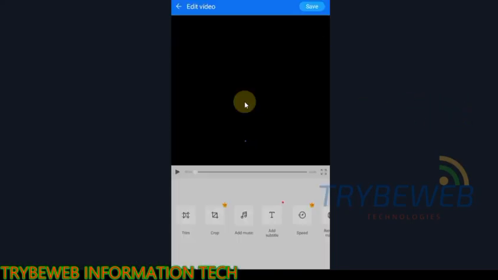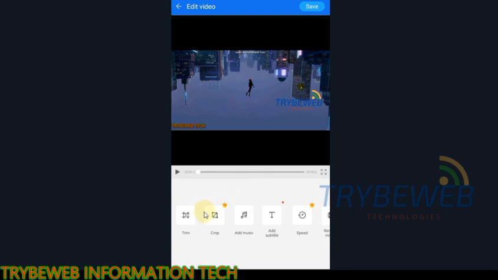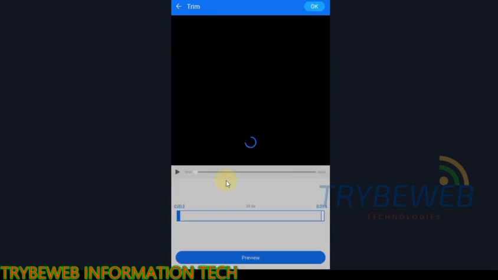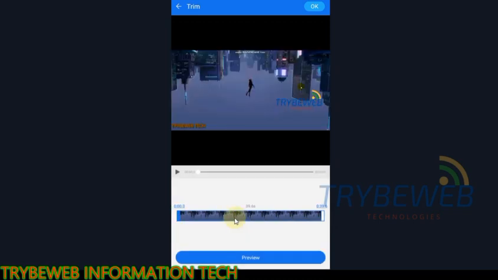The first is a video editor. This tool allows you to open a video and edit it. You can do some simple editing tasks like trimming the video, adding text, music, and even customized subtitles to any video.